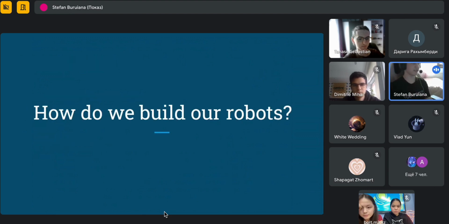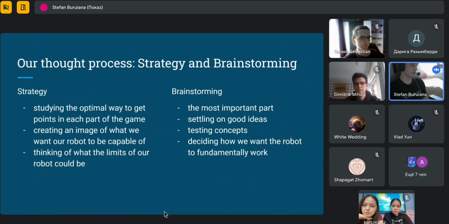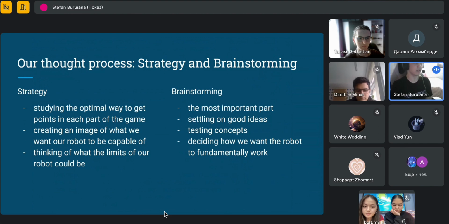Okay, so I'm gonna start talking about how we build our robots. From the start of the season, we try to understand what is the most optimal way to go about building the robot. This can depend on how your competition is structured in your region and also when your competitions are. So for this season, for example, Romania changed to the league tournament, and then nationals structure.